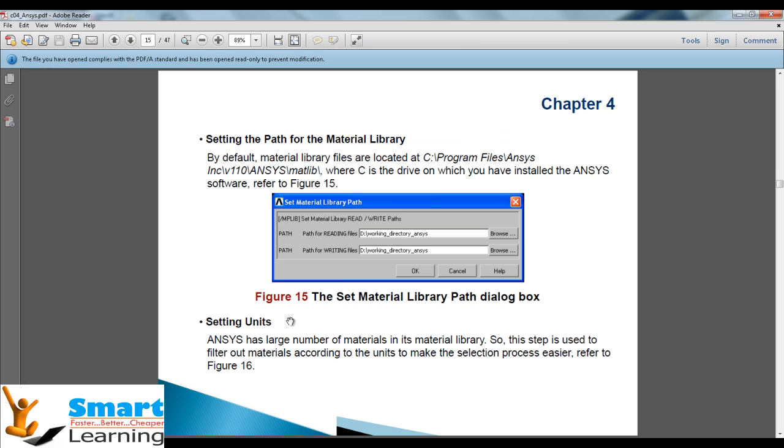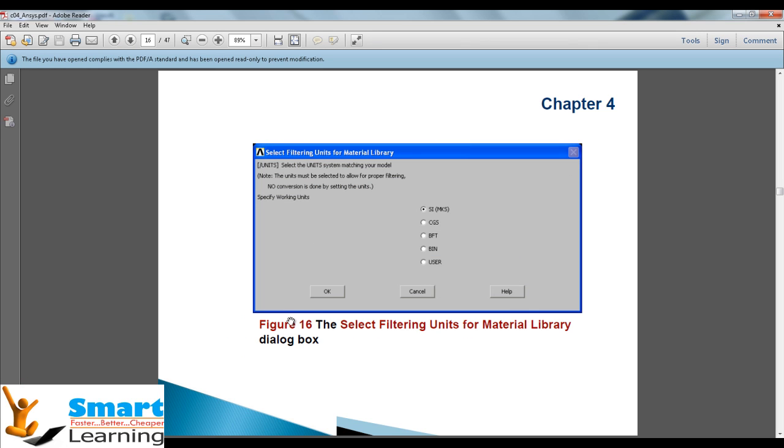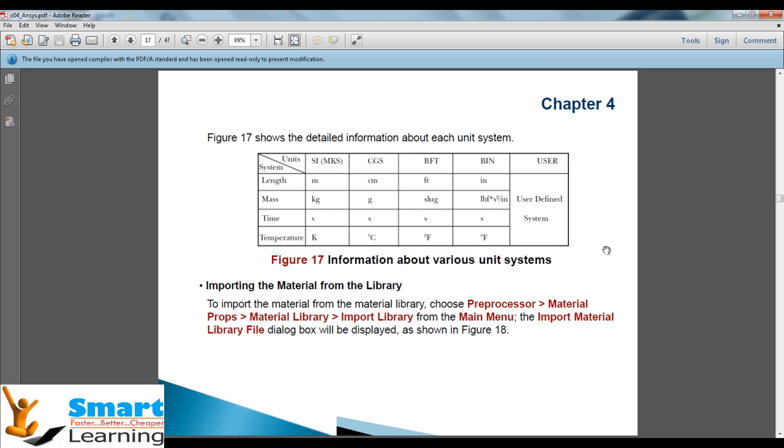And you have to set the units of ANSYS very precisely. By default it is SI, you can switch to CGS, the British unit in feet, or the British unit in inch, or user defined. If you see the unit dialog box, the length in SI unit is in meter, mass is in kg, time is in second, and temperature is in K, that is Kelvin. In the CGS system temperature is in degree centigrade, and for the feet and inch units the corresponding units are specified here.